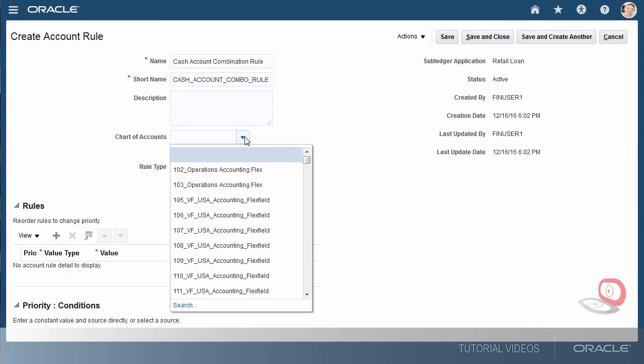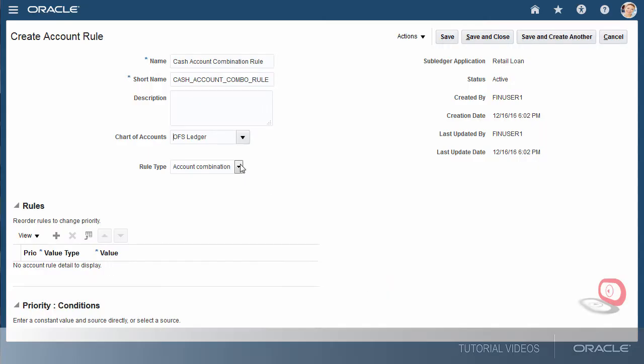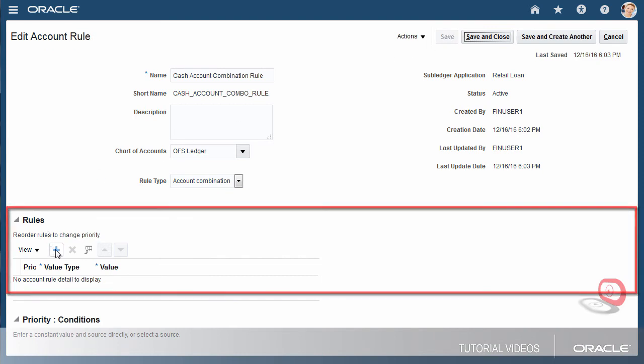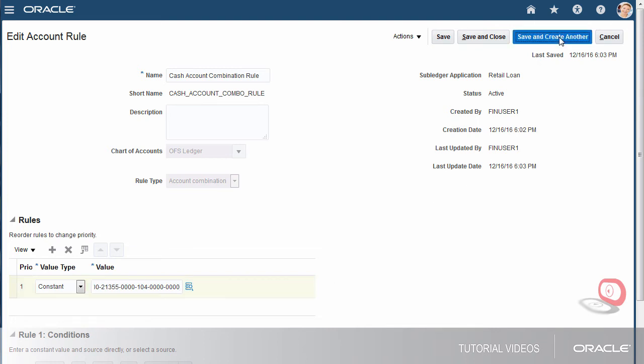I'll select the chart of accounts and accept the default account combination rule type. I'll create a line in the rules region using a constant value type, and I'll enter the account. Now I'll save and create another account rule.